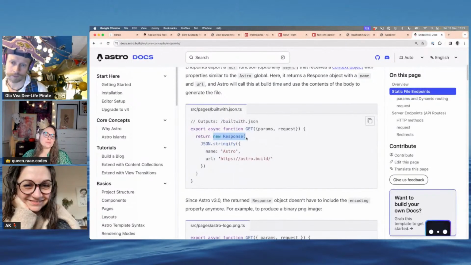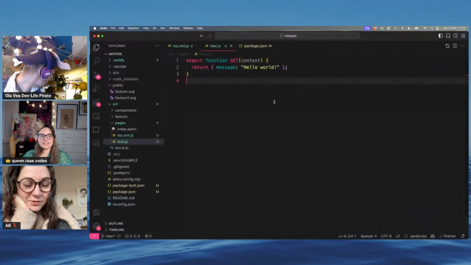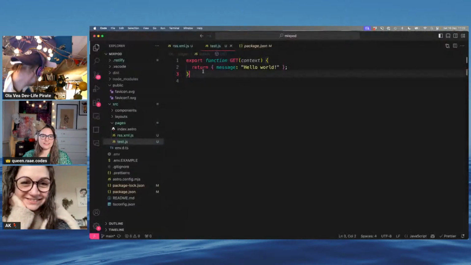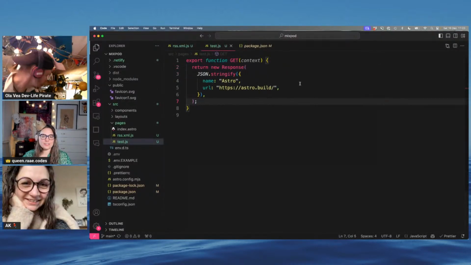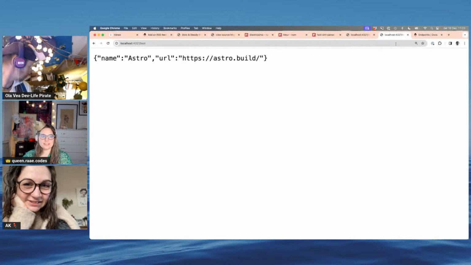Oh, we need to do new response. Okay, so there you go. Yeah. So if we did that, a useful tangent then. It was useful. So if we did that and then we went to our test endpoint, yeah, look at that.